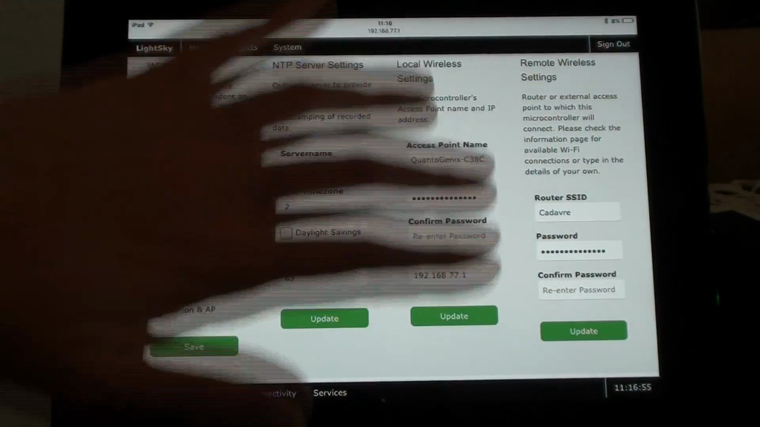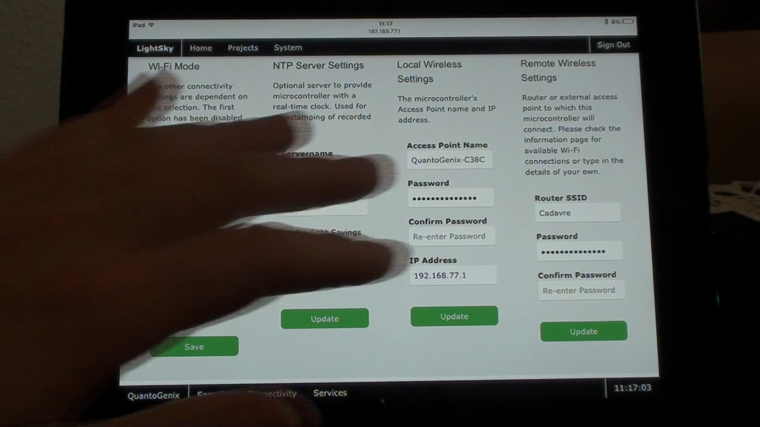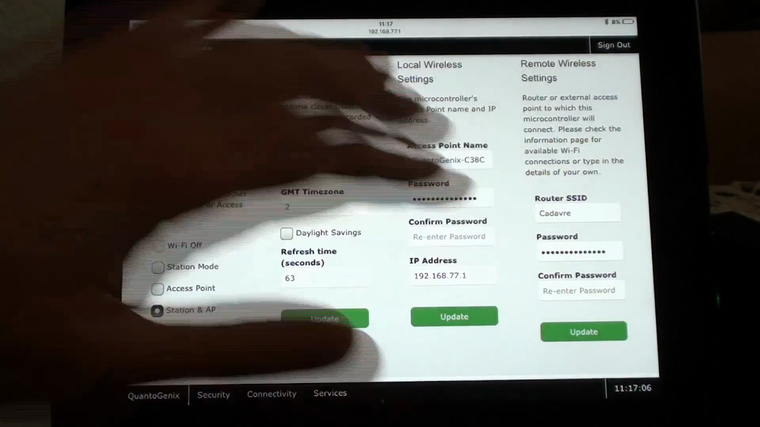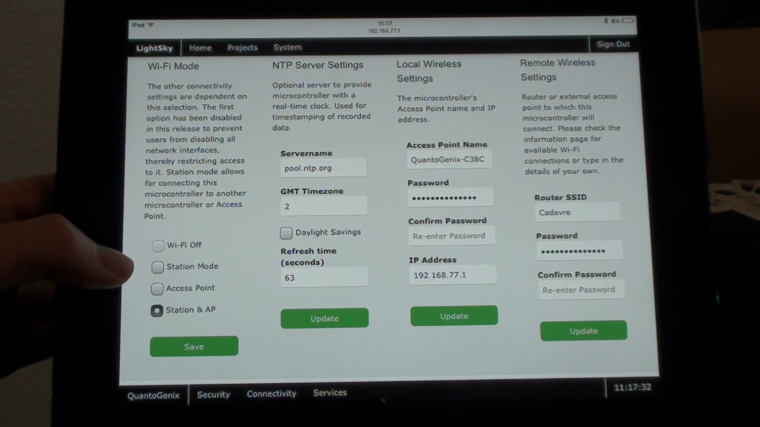The remote wireless settings, this refers to the private connection I just mentioned. In that first block, router SSID, this is where you need to set the name of your external router. So mine is called Cadaver in this case. It's not as funny as you don't mess with the Zoan, but just type the SSID in there, once again the password twice, and update the settings, and after a microcontroller restart it will automatically connect to the router in question.